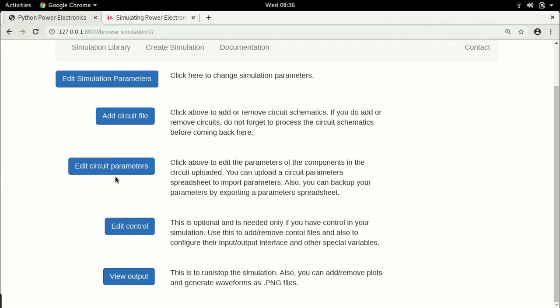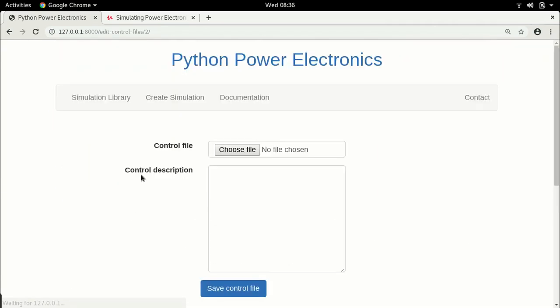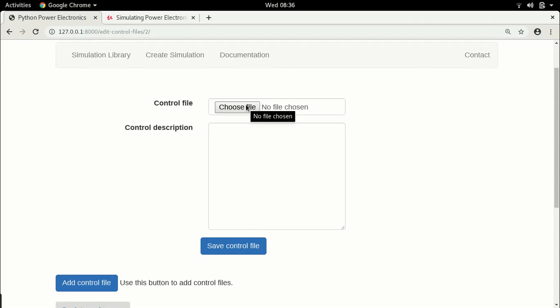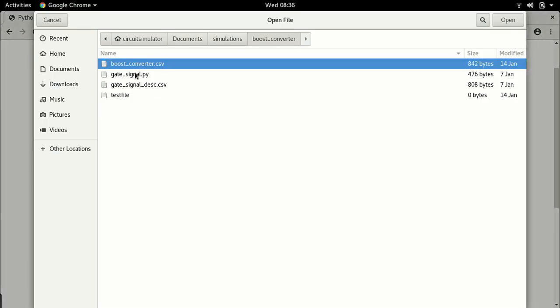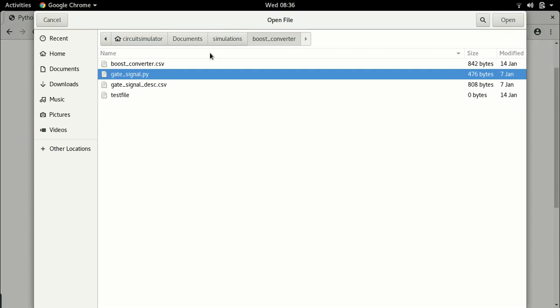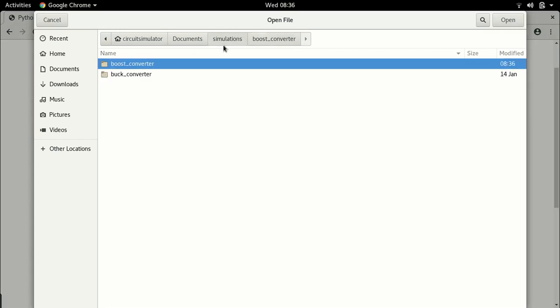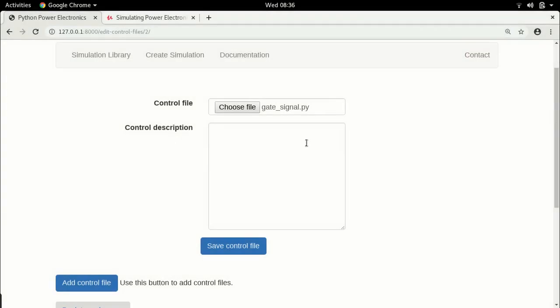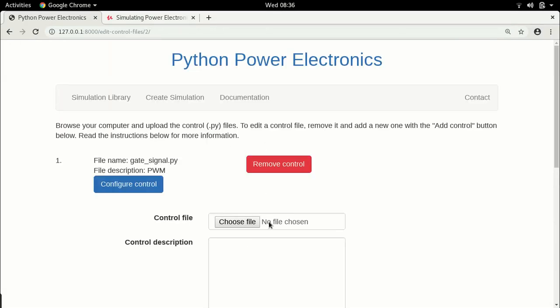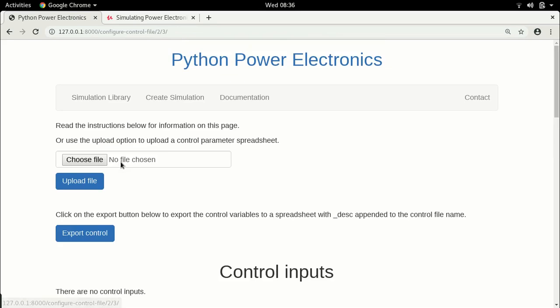Let's go back to the main page and go to edit control. Here I'm going to add that getSignal.py. Just make sure that you're in the correct folder, that is boost converter. I'm just going to give the description PWM. You can give a more detailed description if you want, that's not a problem, but let's just save time here. And let's go to configure control.